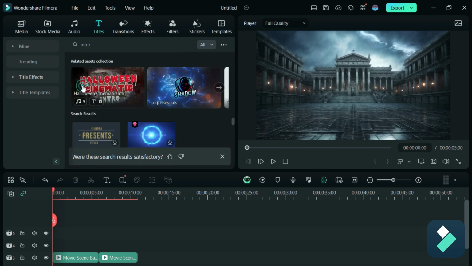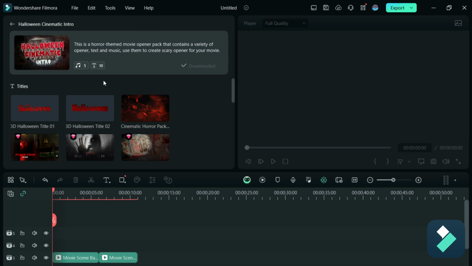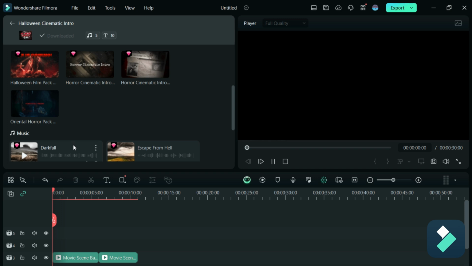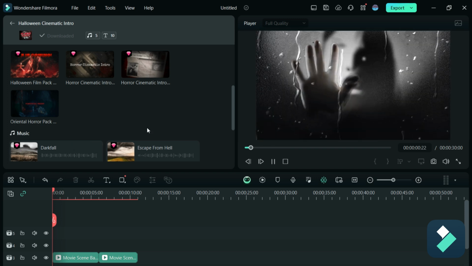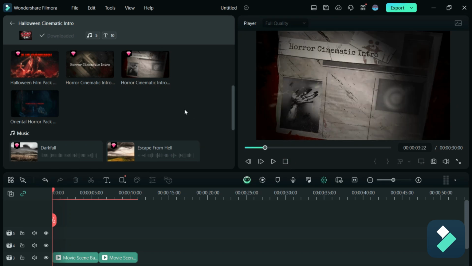And at the top here, there's actually asset collections. So there's a Halloween cinematic intro that I can use. And this one contains multiple assets. So it's got titles, and it also has music as well, and audio that you can add. So this is a preview of some of them. So you can pick and choose what you want to use.